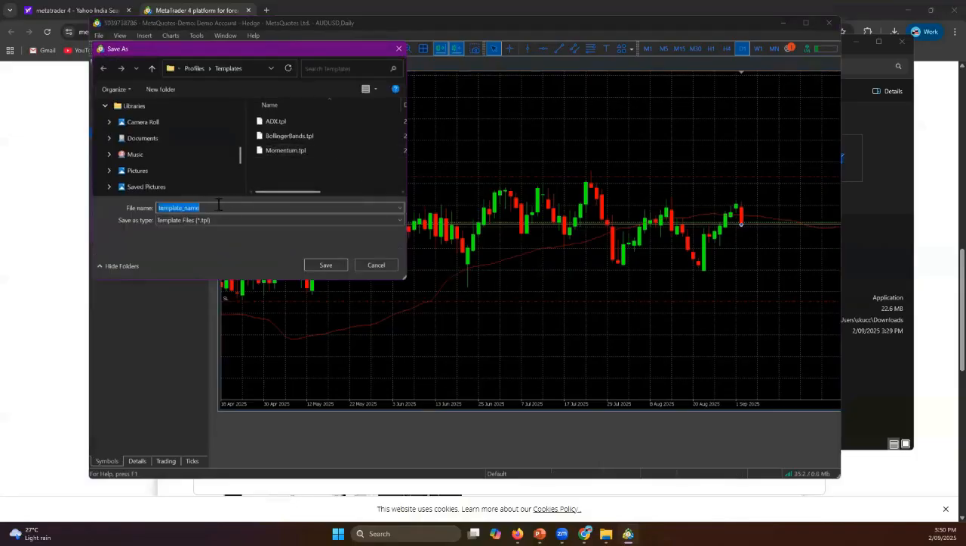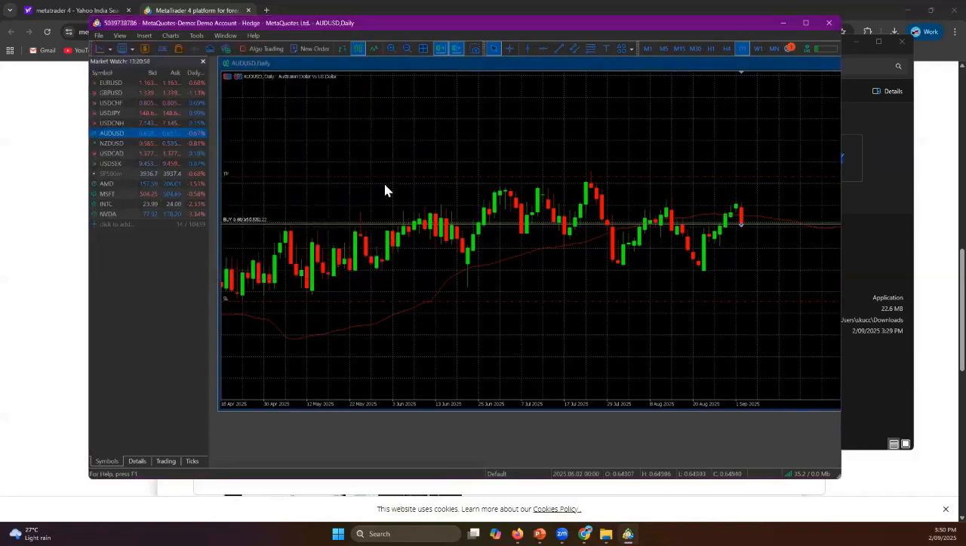And so a list of templates is there. So let's call it my daily with a 30 SMA. So that tells me exactly what kind of chart it is, right? So that's a daily with a 30 SMA. I've saved that.